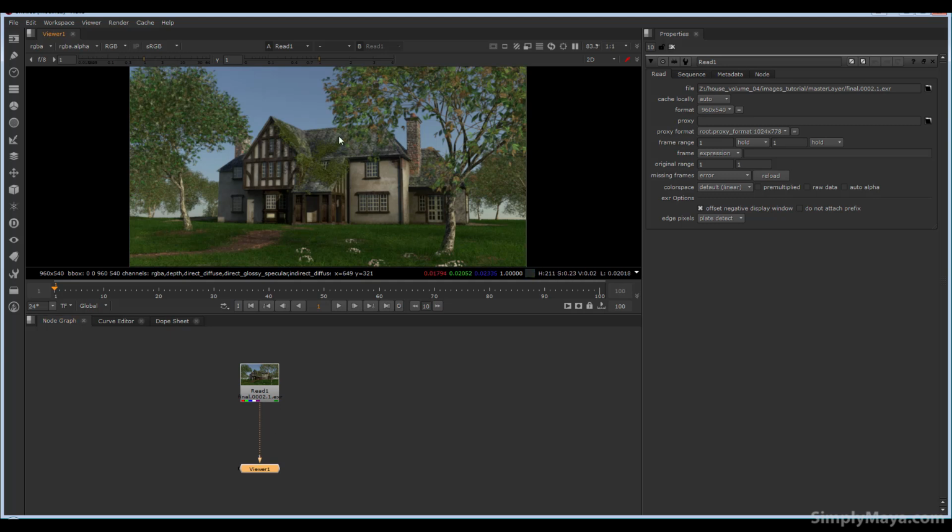Now in order for us to do anything with this, we need to break it up into its component parts. One of the reasons we do a very small test render is to make sure we actually can recombine all the elements back into something that looks pretty much identical to this, because if we can't, there's something missing.